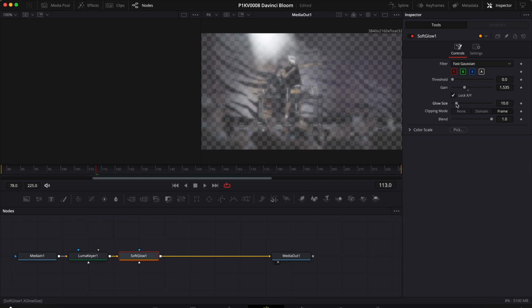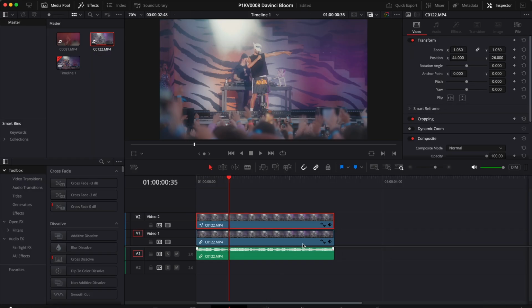And what I like to do is also increase the glow size to something around 30. This gives your footage a more dreamy look. So if we go back now to the edit page, you will see that the effect is much more subtle. Here is the before and here is the after. And that's how you add the bloom effect to your videos in DaVinci Resolve.